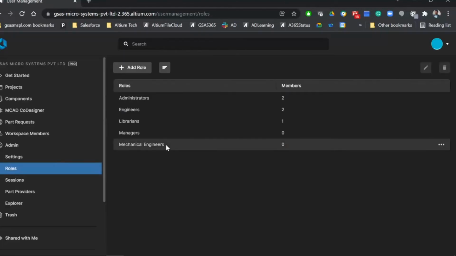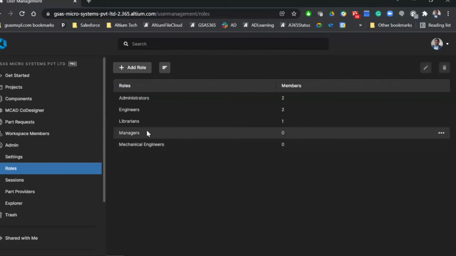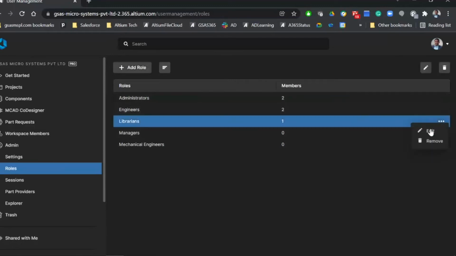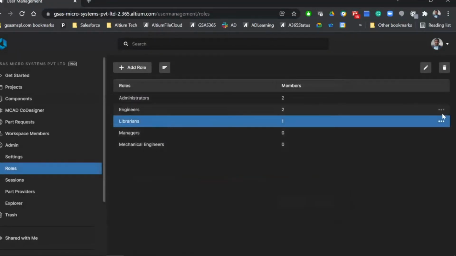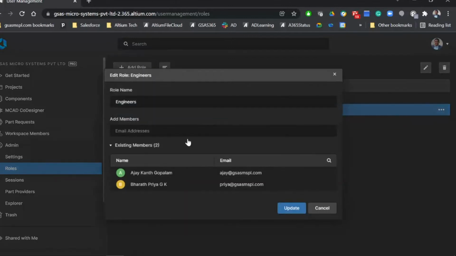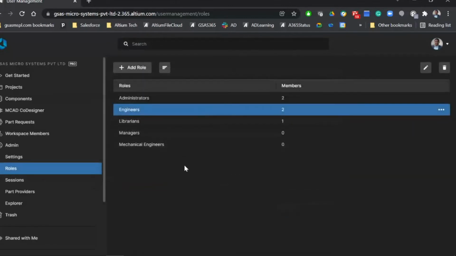We will be setting up your library, and the librarian will be managing your data, and engineers will have access only to the libraries meant for prototype or production, and draft components will not have access. From here you can assign the roles and responsibilities. If you want to add any additional role, you can add it, and you can click on this button to edit and add the people who you want to make librarians, and the people who you want to make engineers, from here.